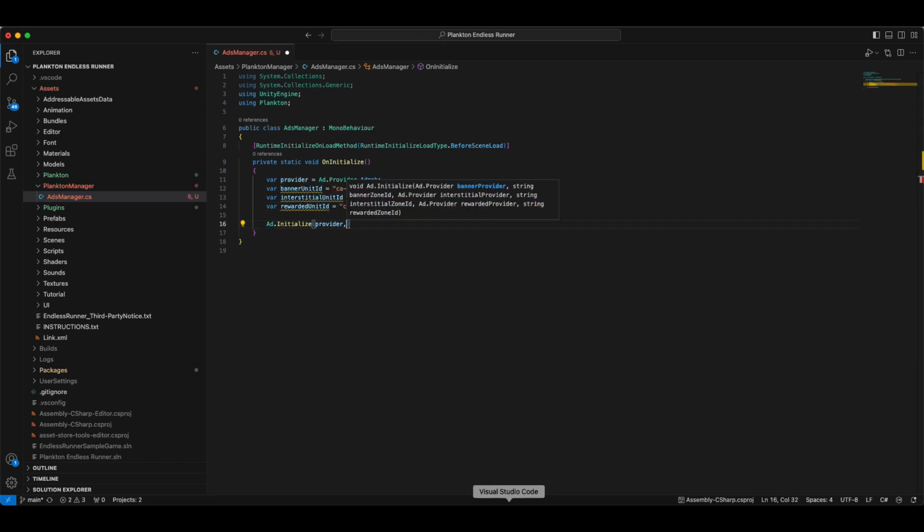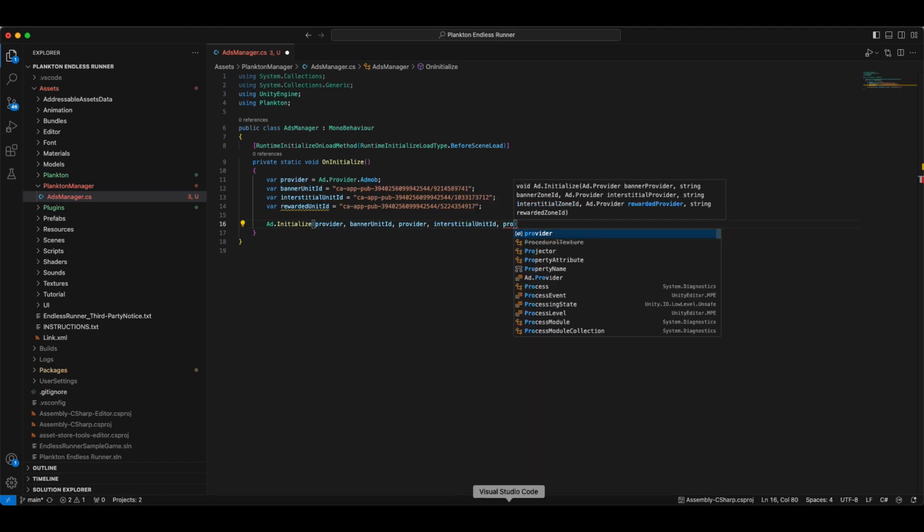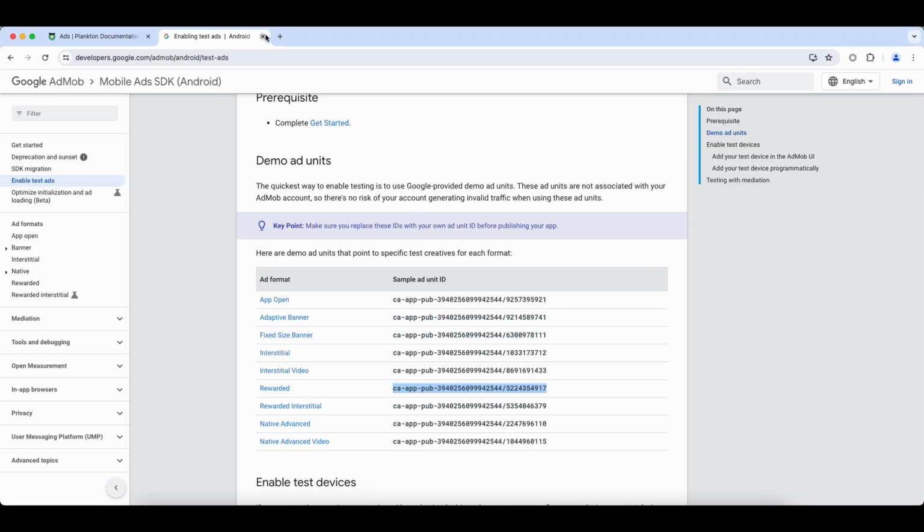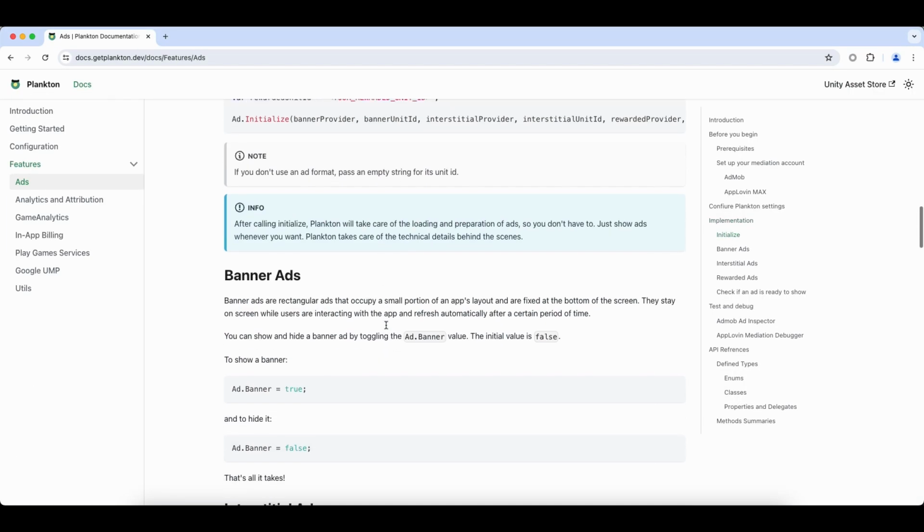Lastly, call add.initialize method and pass the provider and unit IDs in the order I passed. From now on, Plankton will take care of the rest, quietly preparing ads in the background for you to show later. Okay, let's jump into the first ad format, banner ads.